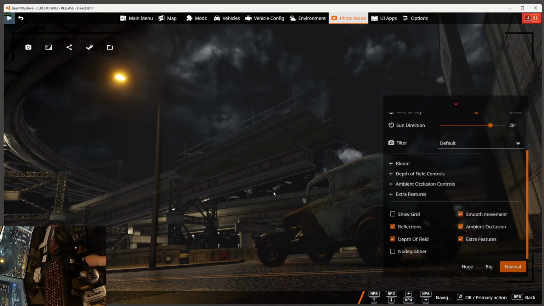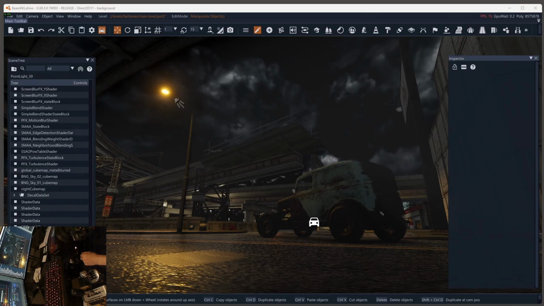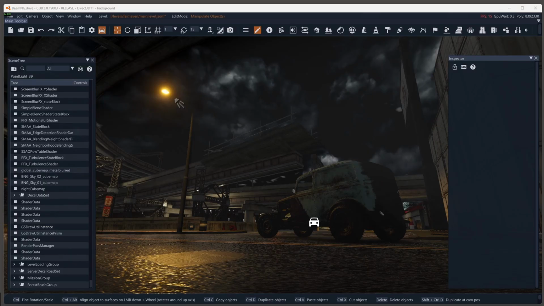Right, now that I've got this set up, I want to add some extra lighting, some fill lighting. I want to go into World Editor, so press F11 on your keyboard. Get rid of that, so we can see the whole scene tree. Now to add some lights into the scene, we go up to Create Objects, which is in the top menu bar here. Click on that.